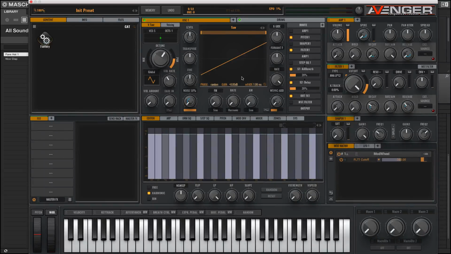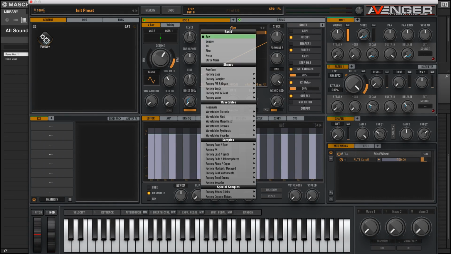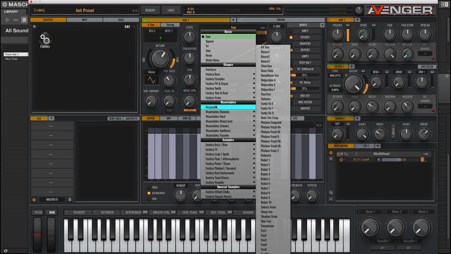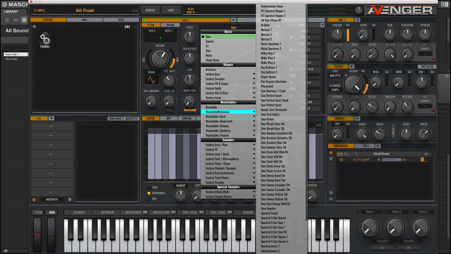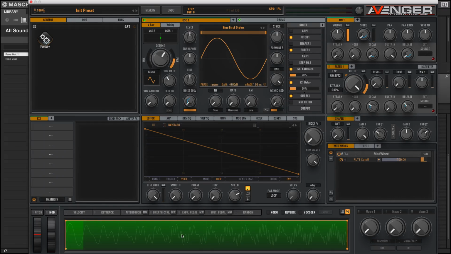In this module, we're going to look at how to use wavetables on Avenger. So, clicking on the top here of the display, I can see in the wavetables section, we've got a series of different menus. I'm going to go for diatonic and then simple sine harmonics, which is, or maybe first orders, which is an even better one to demonstrate.